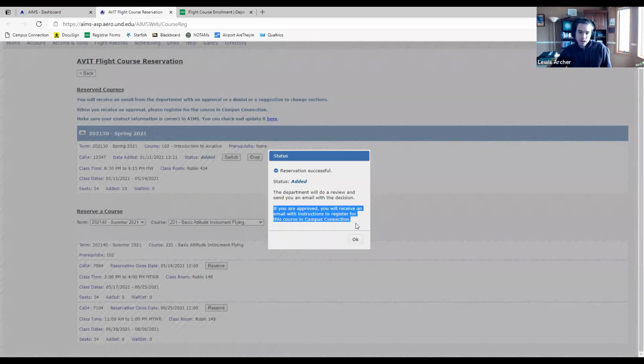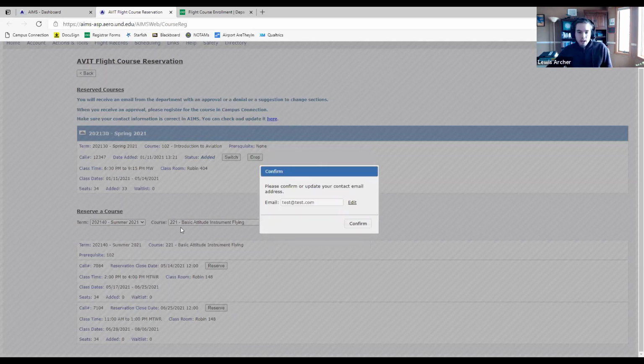Again, we're monitoring every student's progress. When the student completes the flight training, we enter your student ID into Campus Connection. We send you the email. And once you get that email, you can go into Campus Connection and proceed to step 2 and register for that course. With that information, we can click on OK.